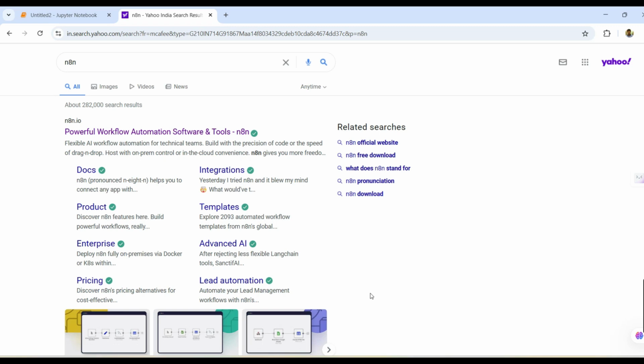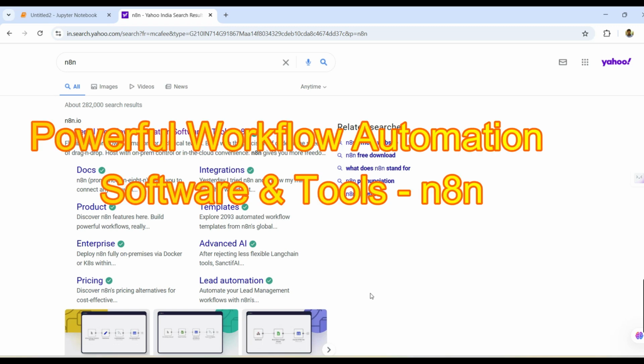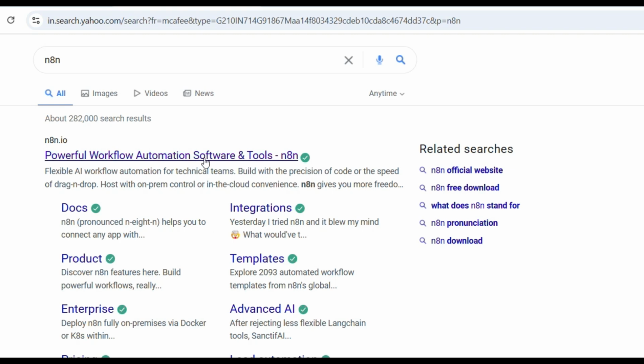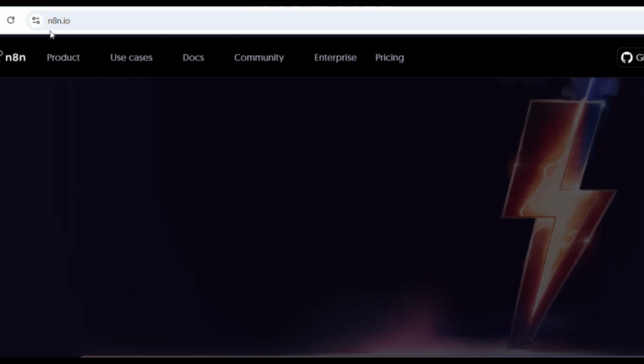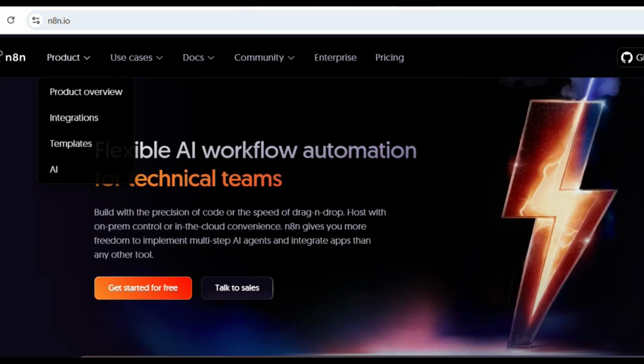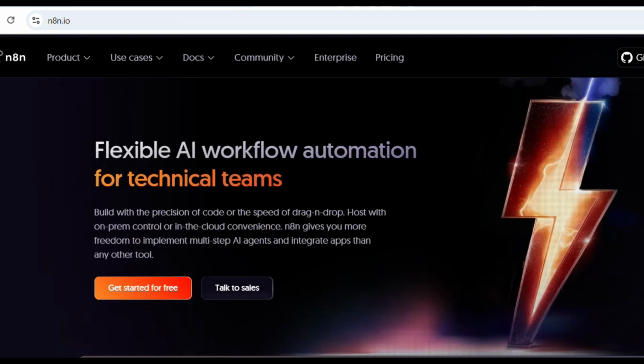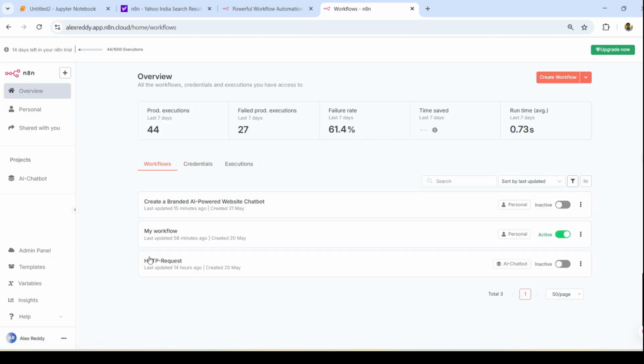Hi viewers, today we try to see one of the workflow automation software and tools, that is n8n. So now I am clicking over here, you can see it on my screen, and it will redirect to n8n.io. By providing the necessary details we can log in onto it. So I am logging onto it. After giving the necessary details, you will be getting this one.